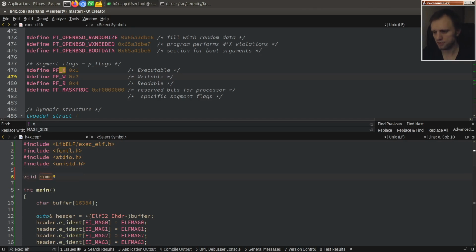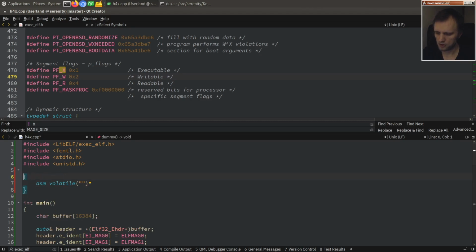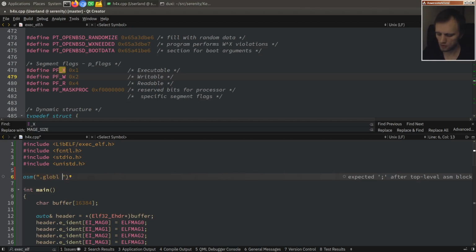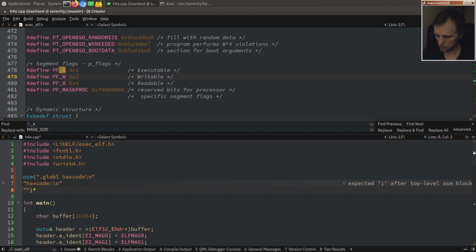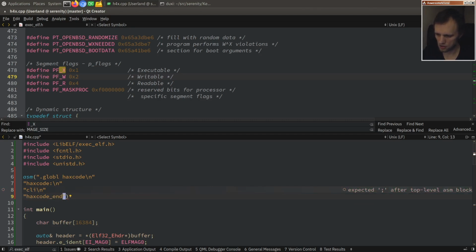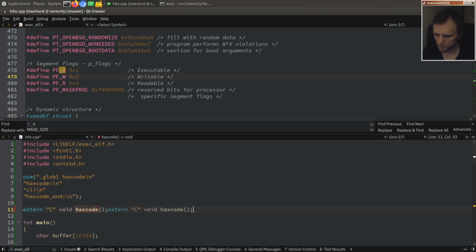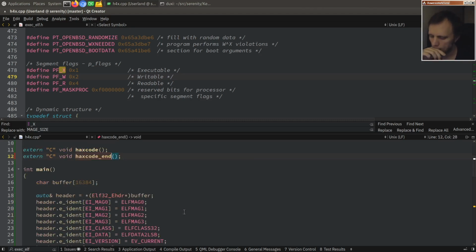And so let's write out some assembly here. Actually, we don't need a dummy function. We can just do it this way, I think. Global hacks code. Is this how you do this? I don't remember. Hacks code, and then we do hacks code like this. And then we do something that will crash us. And then we say hacks code end. And then we can say extern c hacks code. I think we can pick it up this way. Hacks code end, something like that.